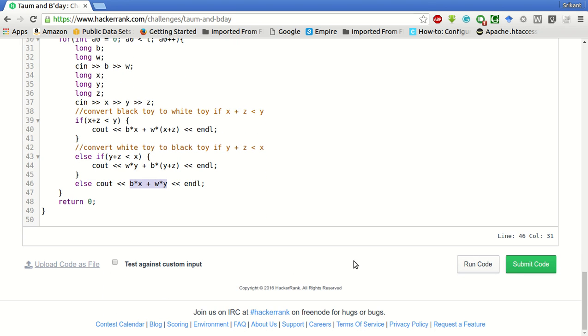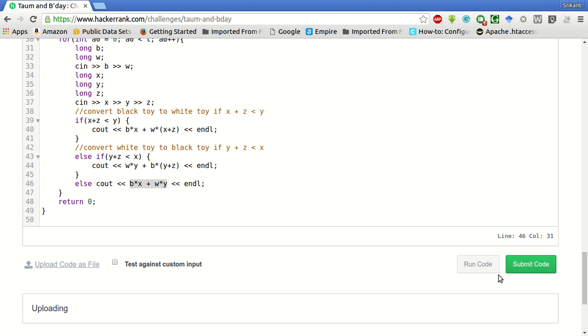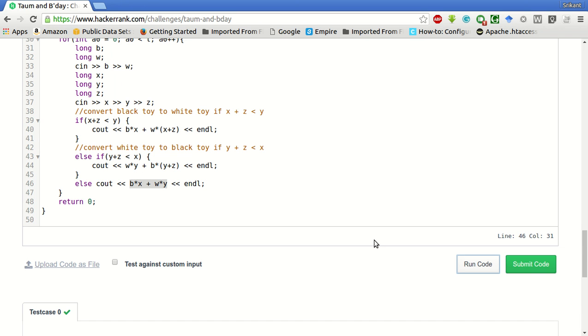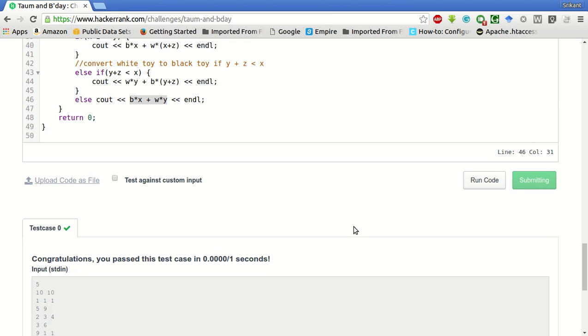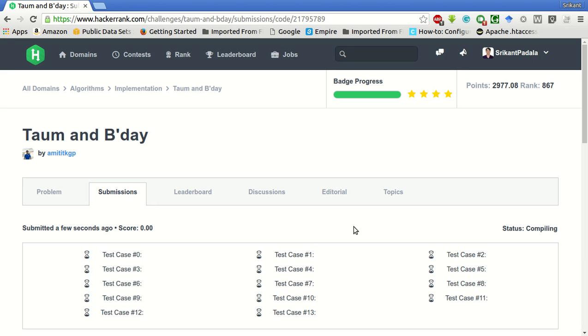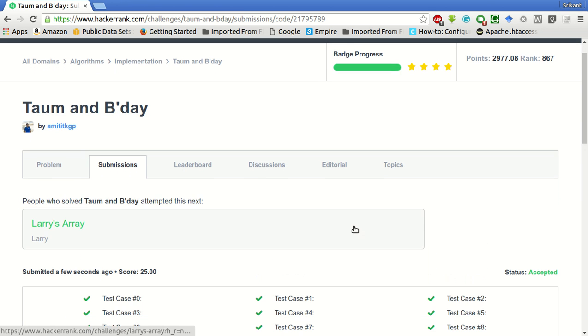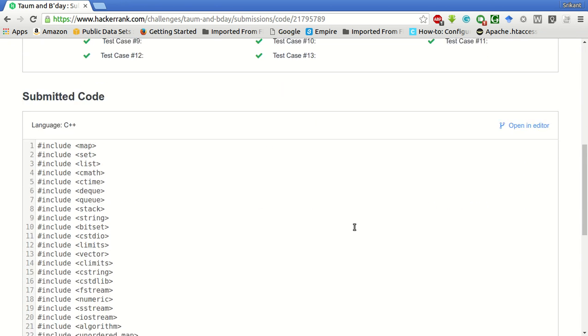Fine. Let's try to run the sample test case. Sample test case has passed. Let's submit the code. So all the test cases have passed successfully.